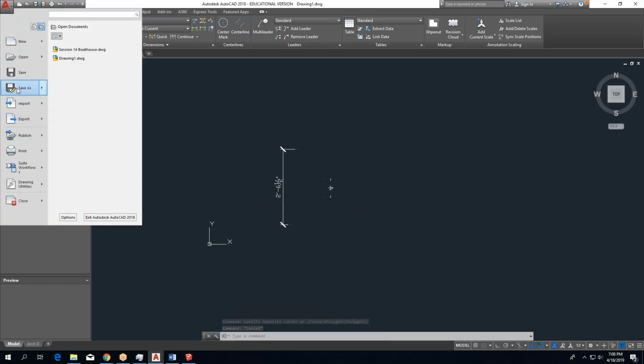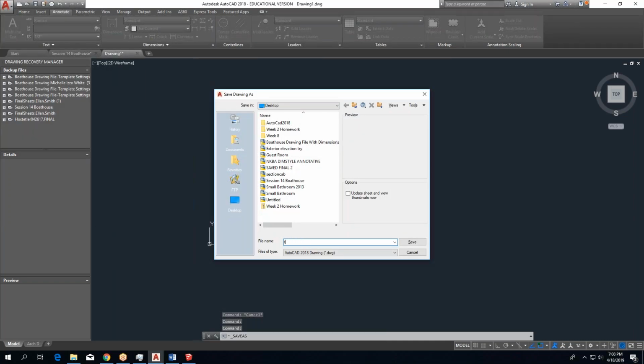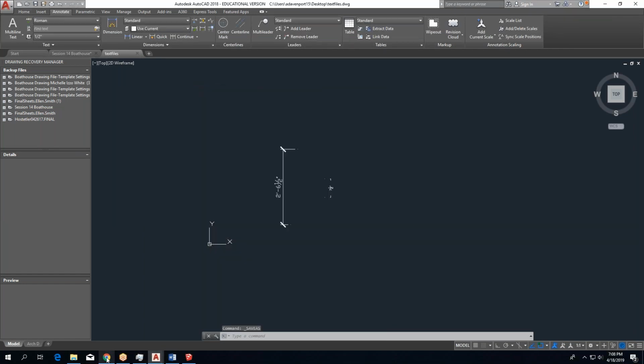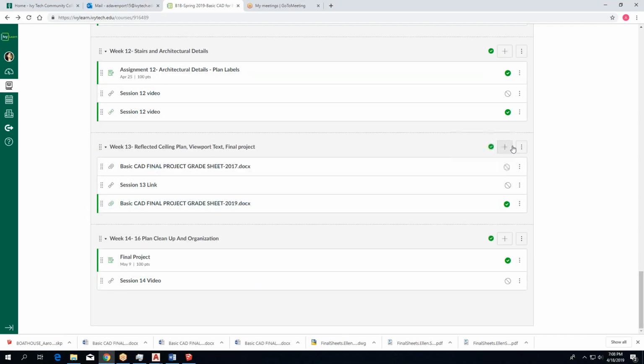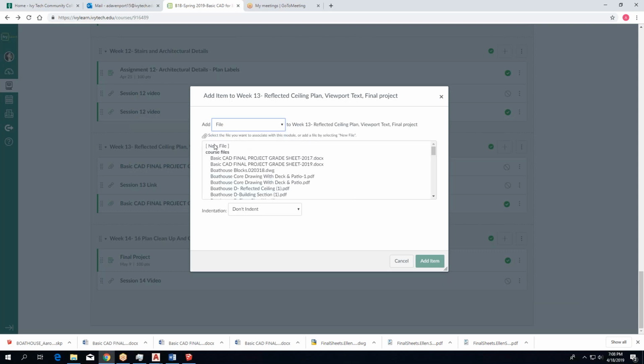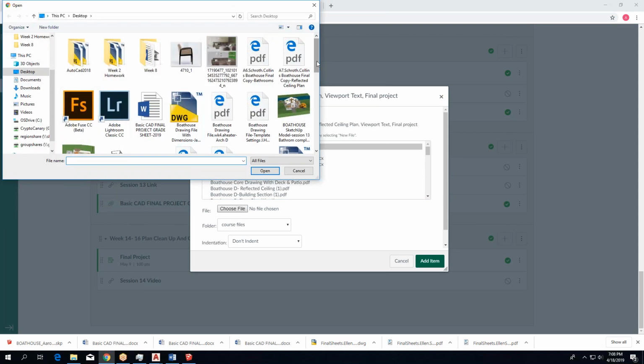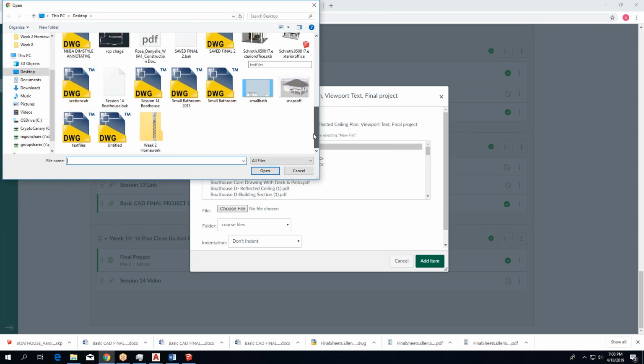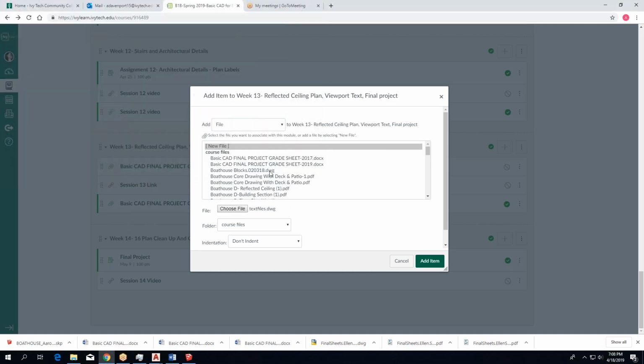Let's save these as text files. Desktop, save, and then I will upload it really quickly as a file. So plus a file, new file, choose file. Open. And I won't count off for that in this assignment if you did the old college try and you got your details in there and the text is kind of wonky. We won't count off for that.